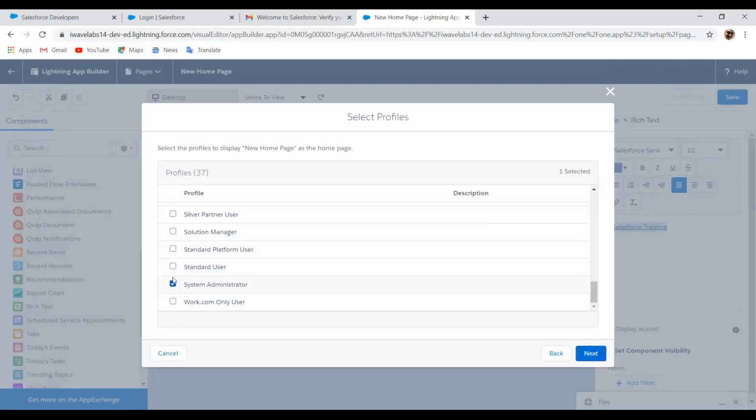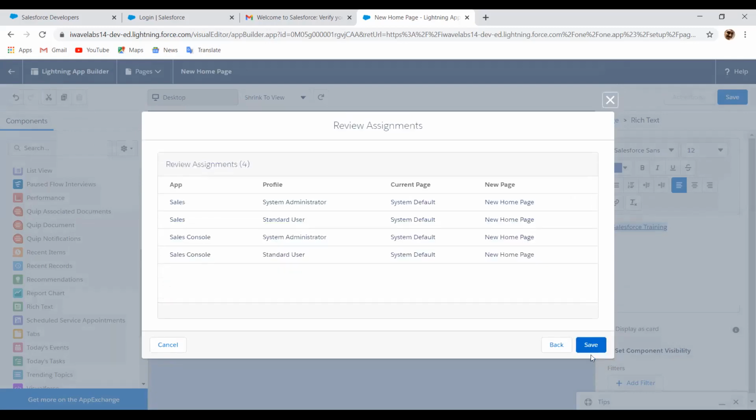Then you select the standard user, one more user, and then click on the next button. Right now it is giving the information about the apps that you have selected, profiles, current page, new page, all the information. So now the app is going to be sales and the profile is going to be system administrator. Current page is going to be system default and page is going to be new home page.